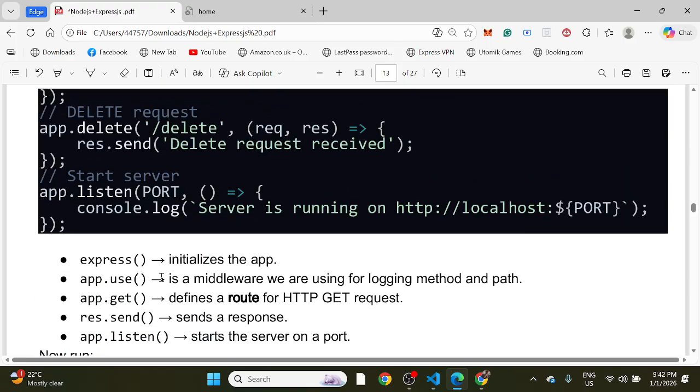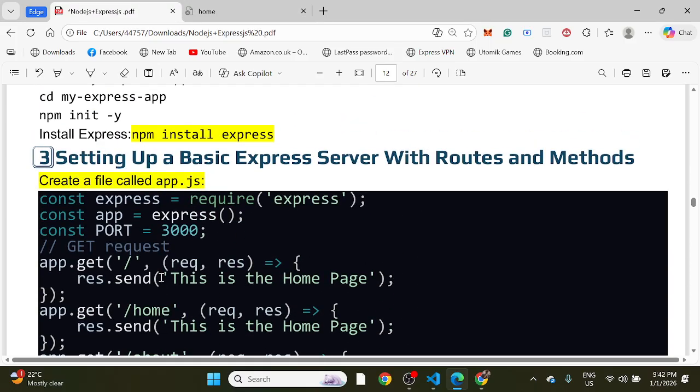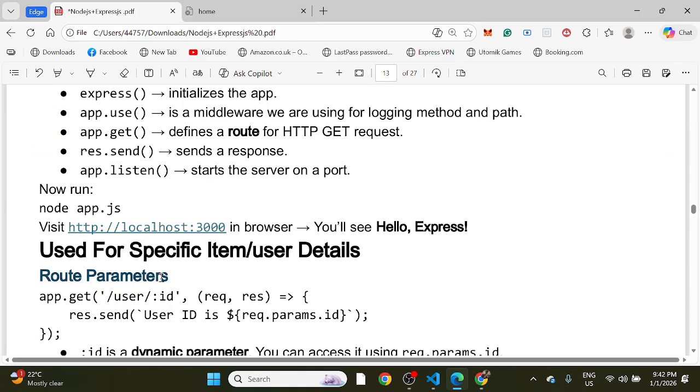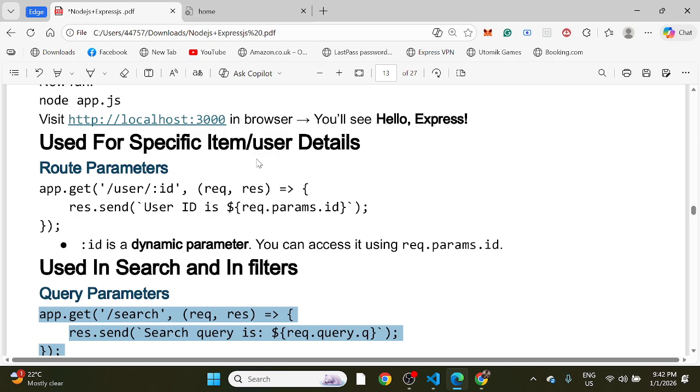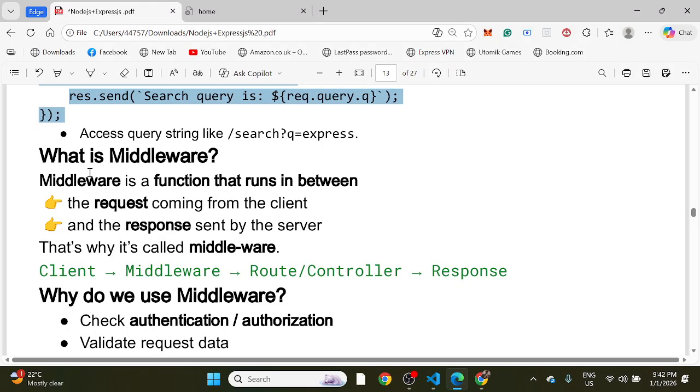So that's all we learned till now. We learned how to create APIs, how to create a server with routes and methods, and then these methods used for a specific item or details, like route parameters and this query parameter, right? So now we are going to see about middleware. Middleware is a very important concept. It is very important. So what is middleware?